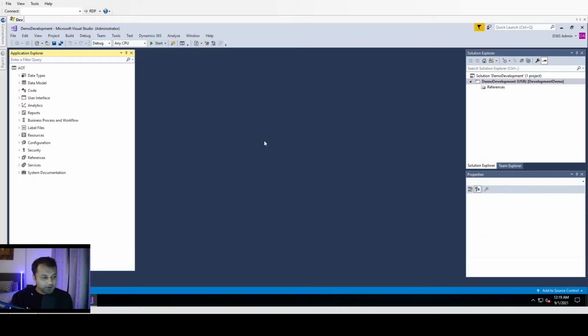So to start with our exercise, go to Visual Studio and create a project with your appropriate user layer and model in which you are going to do your customization. For me, currently I have selected user layer, my model is development demo, and my project is demo development. Now to start our form extension, on the left hand side we have the AOT, and under the AOT we have a node called user interface. If you click on it and expand it, you will see forms and form extension.